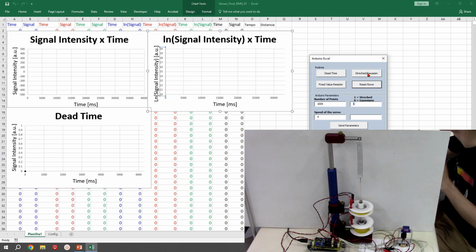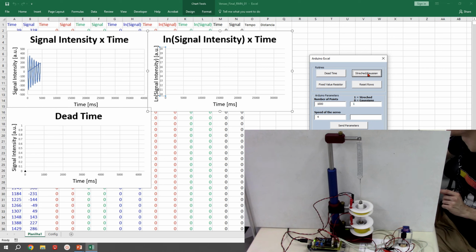Try to hear the servo motor ticking. You see, at first it looks like an exponential, but now it's going flat. This is because it's a multi-exponential decay that can be modeled by a stretch exponential. Let's wait until the end and see the graph here.